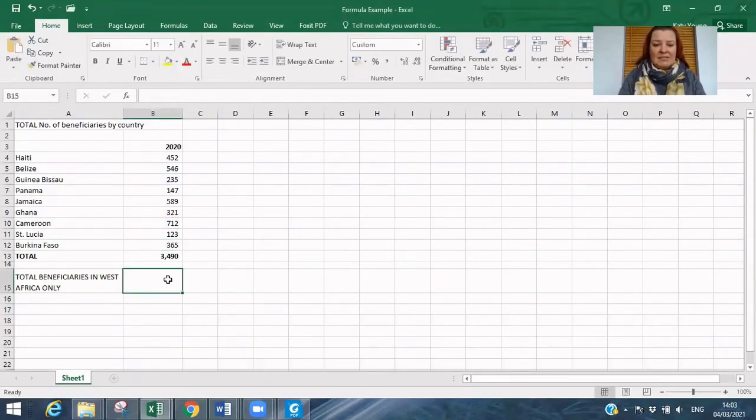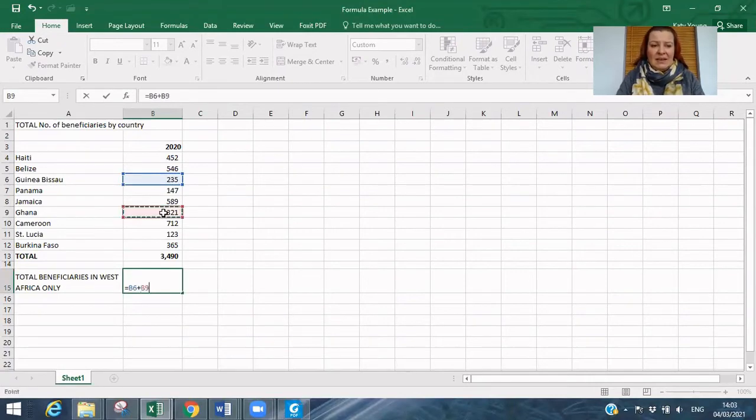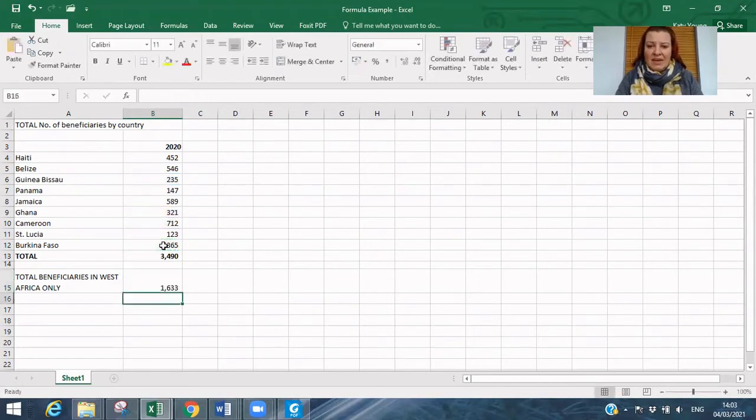So I'll press escape and start again. So I'm going to press my equal sign. And then the first country I want in West Africa is Guinea-Bissau. And then I press a plus. Then I click my Ghana entry. And I'm going to add Cameroon and finally Burkina Faso. And then if I hit enter, I have my subtotal.